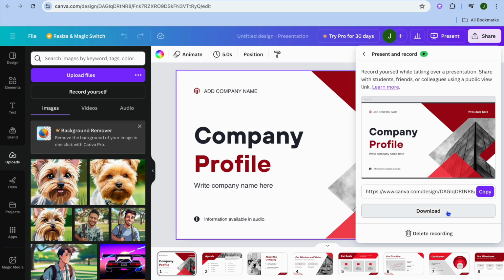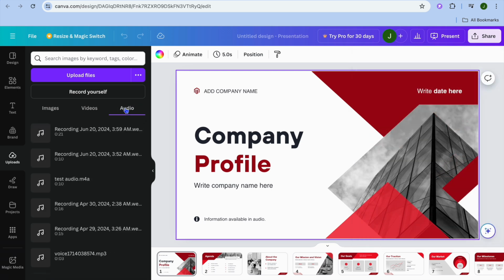I would recommend that you download it if you plan to share it as a video. And also, if you'd like to get access to the audio, you could tap on audio from the left hand menu option, and you're going to see the recorded audio right there.